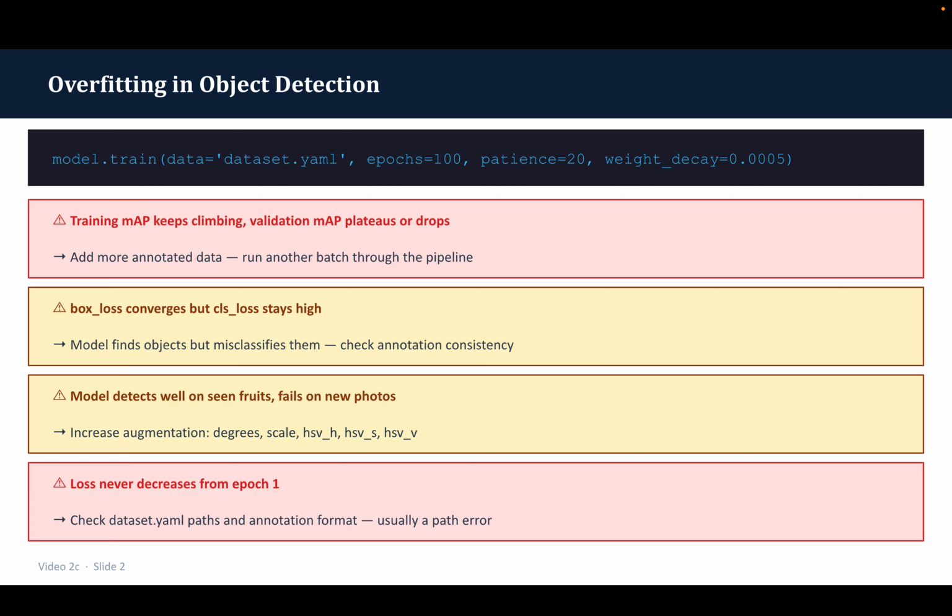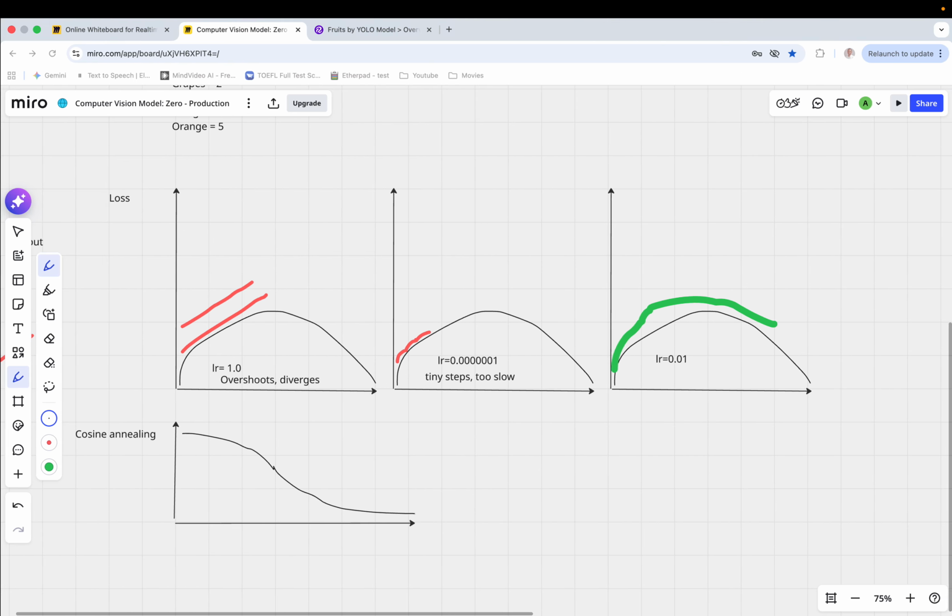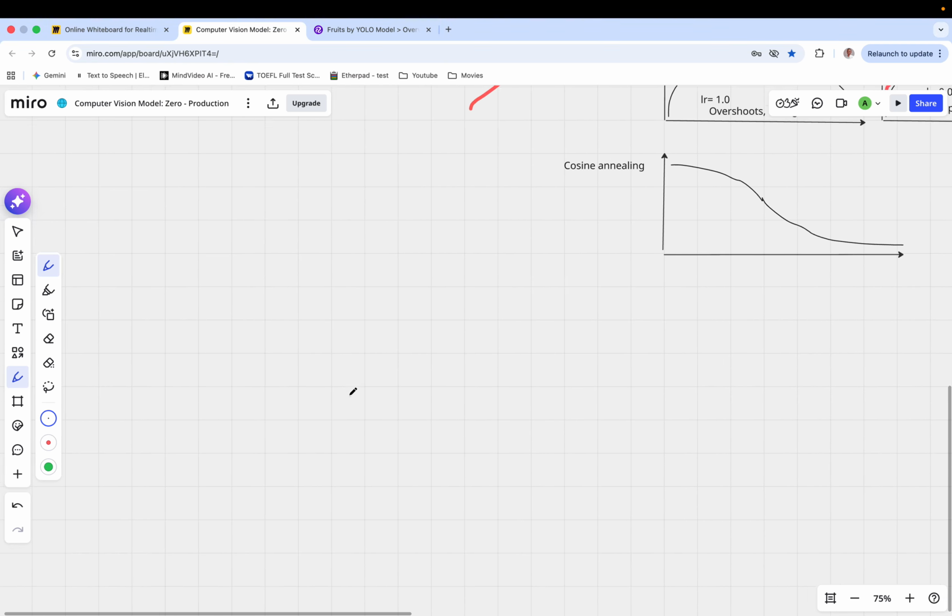Some of the context that we have to discuss more about is overfitting in object detection. In cases where you discover that your training mAP keeps climbing, and the validation mAP plateaus or drops, you can consider things like adding more annotated data, right? And we also need to discuss something more, which is the batch size. Let's go back to our board.